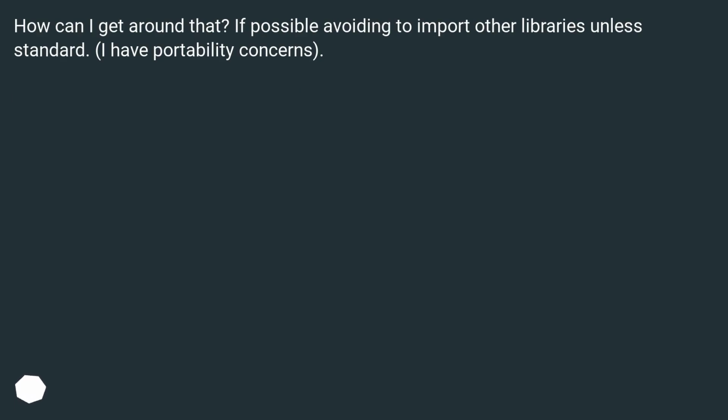How can I get around that? If possible, avoiding importing other libraries unless standard. I have portability concerns.